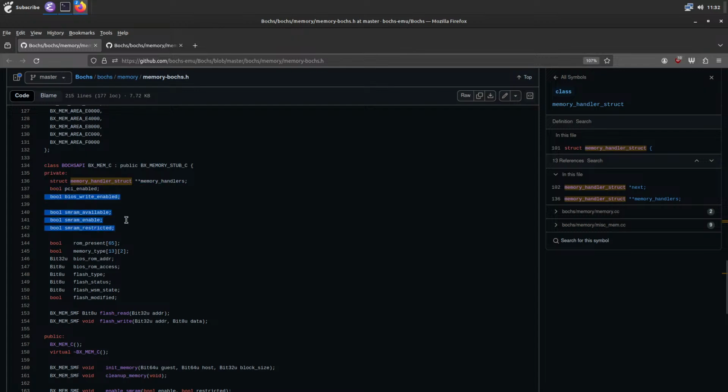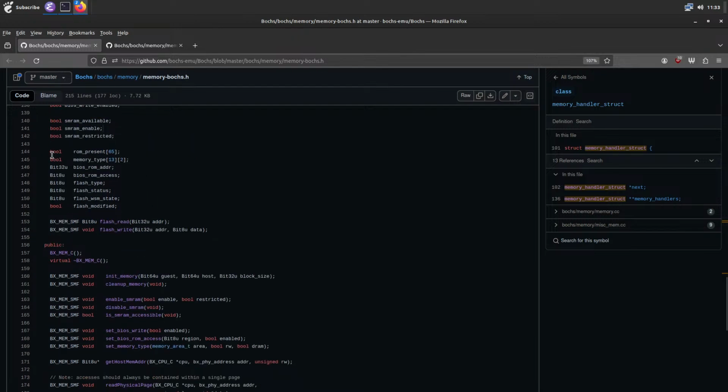Some stuff about SRAM. ROM present is a bool that's an array of 65 bools. 64, you could represent 64 bools with an int. I don't know why they need 65. And I'm also not really sure what ROM present is. I don't know if this is supposed to be modeling the ROM or something else. Like, I don't know if a true here is supposed to be like a 1 in some ROM or something.